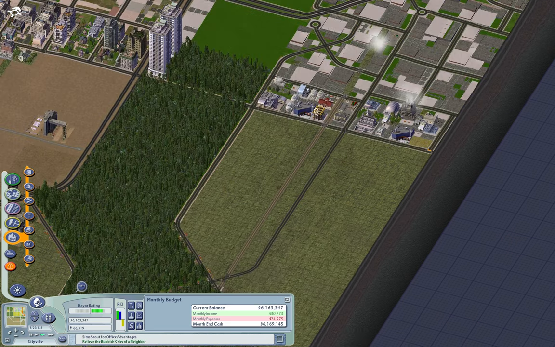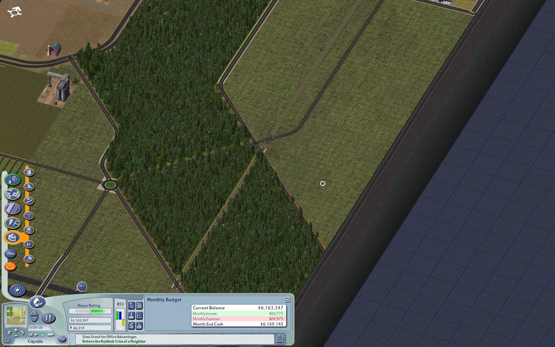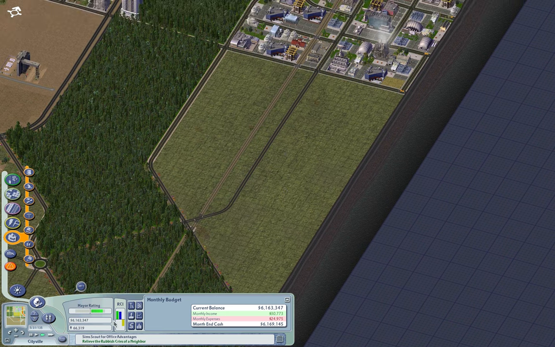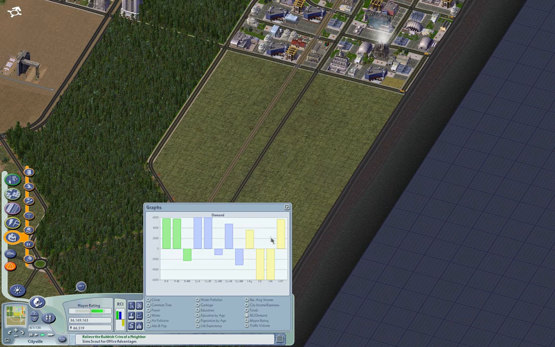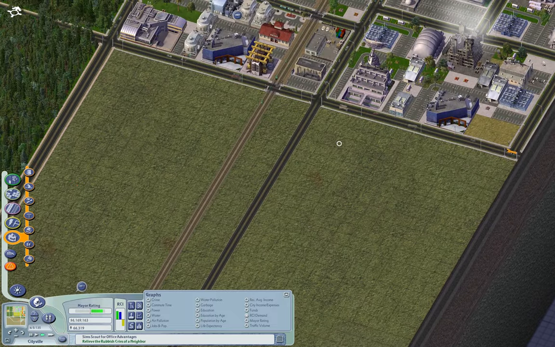So, the remainder of this area here is also going to be industrial. This region seems to have a fairly heavy industrial footing already, so you see the demand for high tech is still high, so I might as well build some more of it.